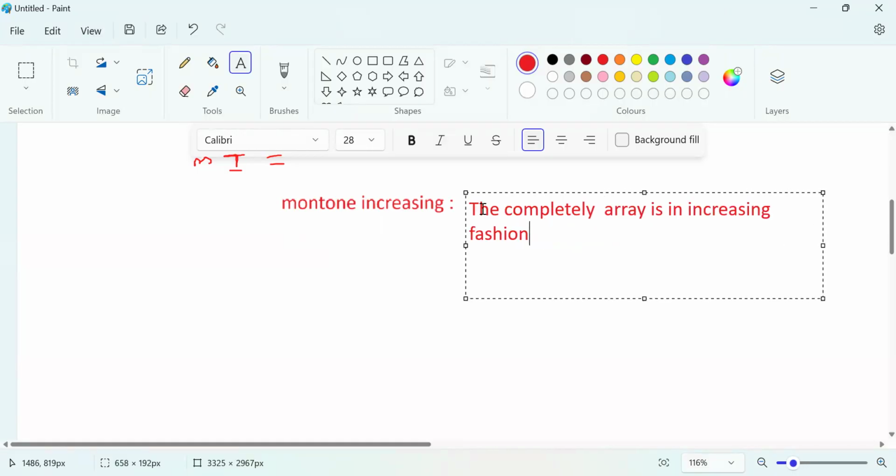When I say complete array, you know how it will be. Let's take an example of increasing fashion: 1, 2, 3, 4, 5. If you observe, this is an increasing order. If you start from the beginning, at 1, all the remaining elements 2, 3, 4, 5 are greater than 1. If you take 2, all the right side elements are greater than 2. In the same way for 3, 4, and 5. So the complete array is in increasing fashion.